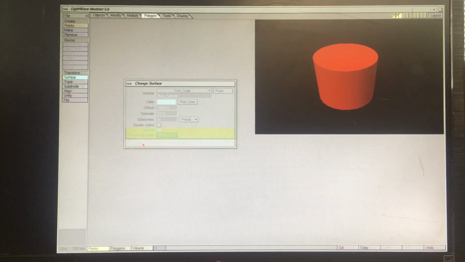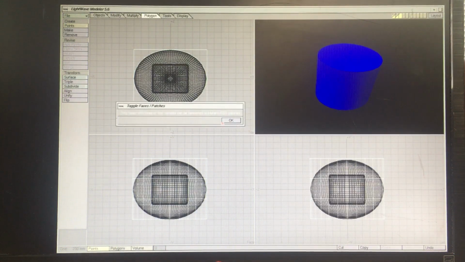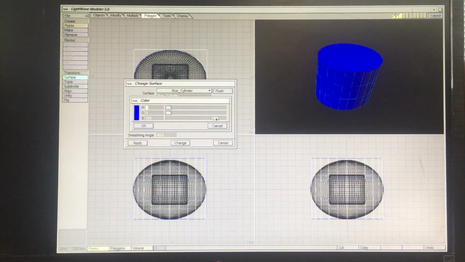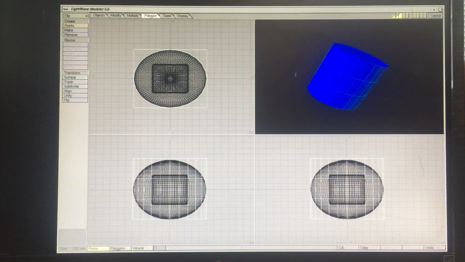Got smoothing on at 89, hit apply. Alright, so there's our cylinder, but it's not really round. And to tell you the truth, what I want to do now is change this color so it's a little bit brighter, a little bit of a brighter blue so we can see it better. There we go. Yeah, it's a little better.